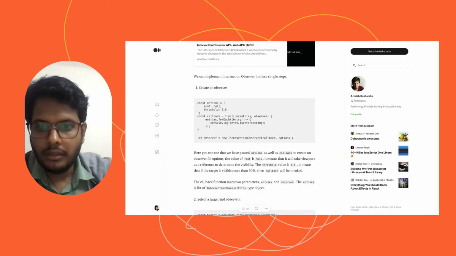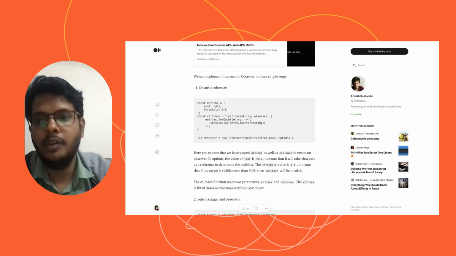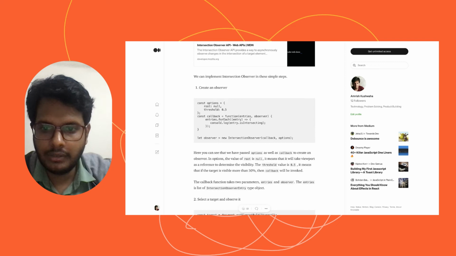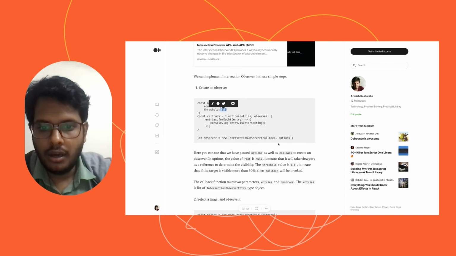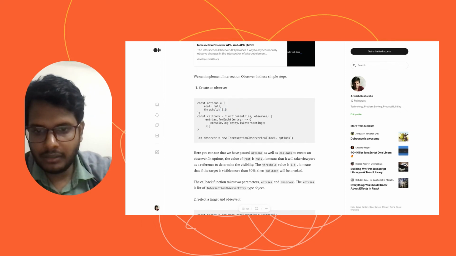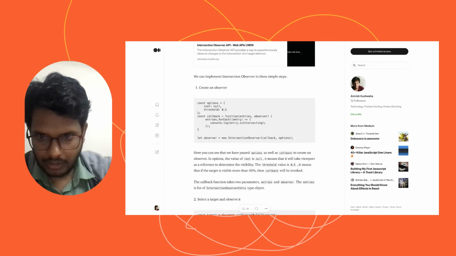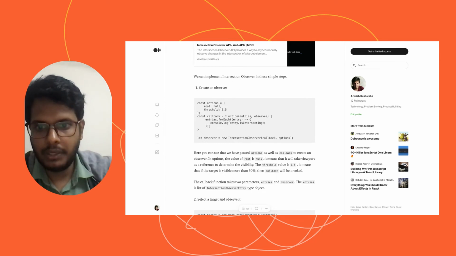The callback takes two parameters, entries and observer. Here we will just explore the entries. Entries means that if you observe a number of elements, each one is an entry. If the threshold is crossed, the callback is invoked with that entry, and then you can just see whether the intersection is happening or not.